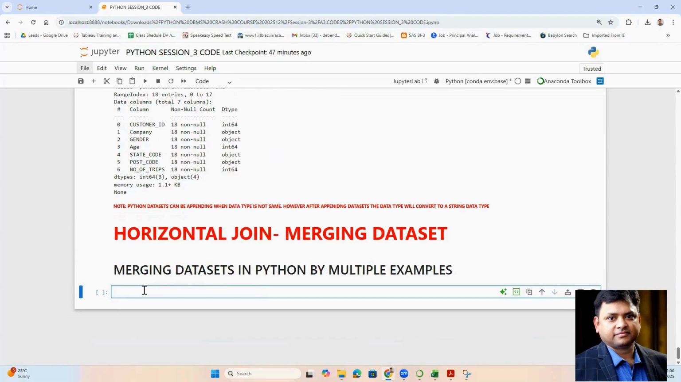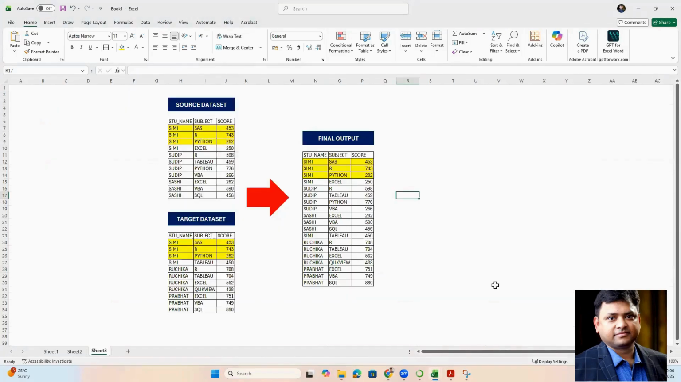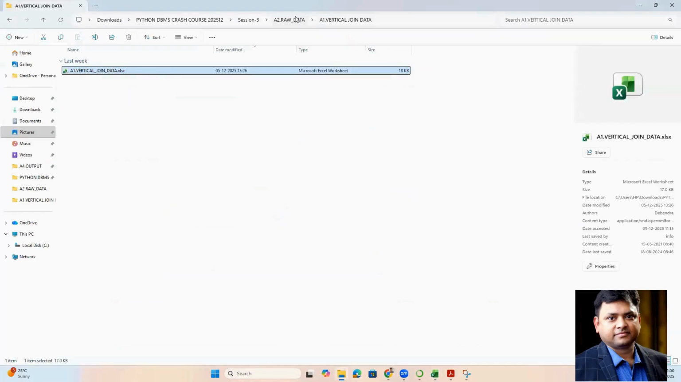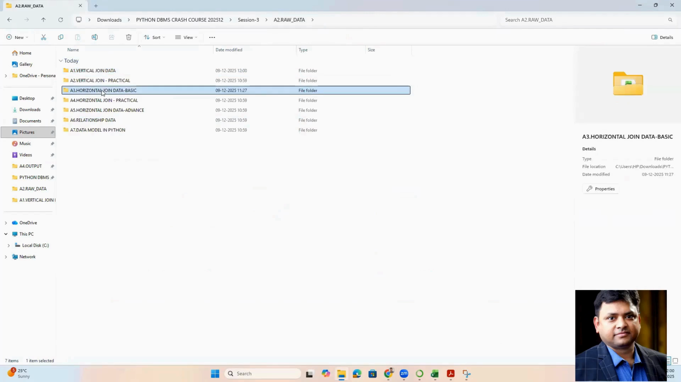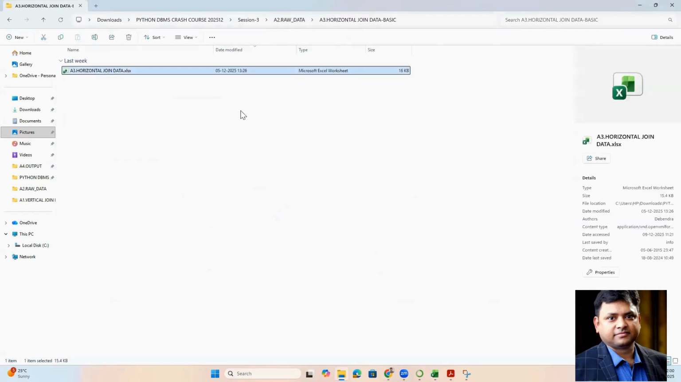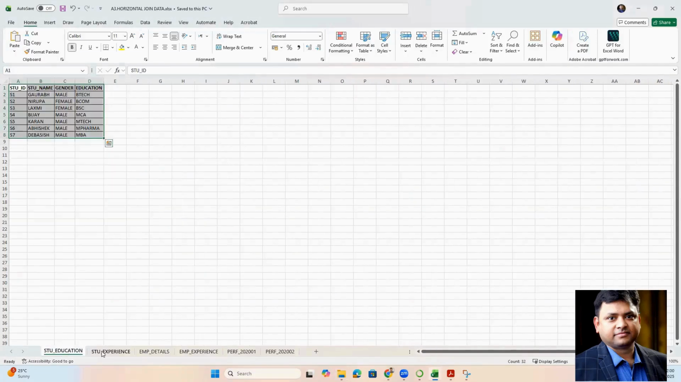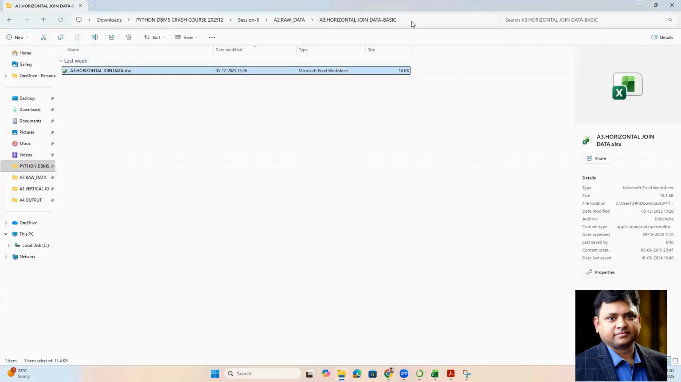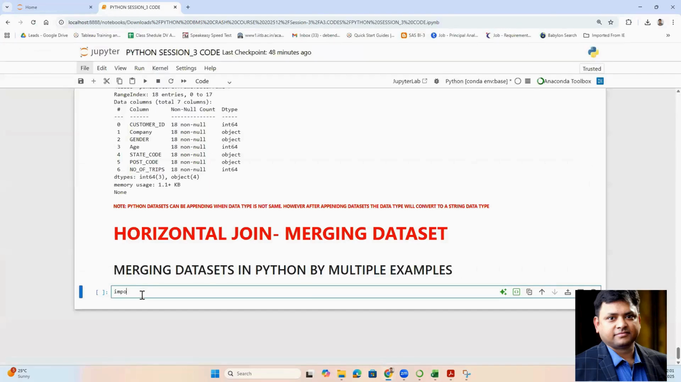What we'll do first, we'll go for importing these two datasets. So close this file. I'll be importing the dataset which is called horizontal join. This is the file which I would import now, for student education and student experience. Now we'll do these multiple examples. First, I'll go to the folder. I'll copy this path.